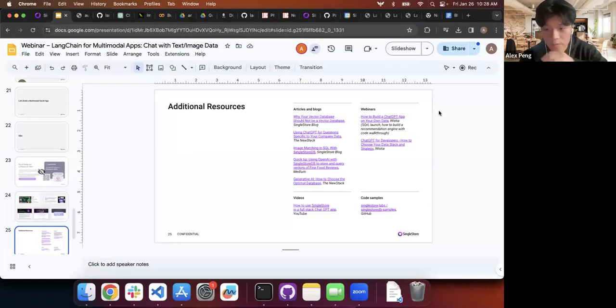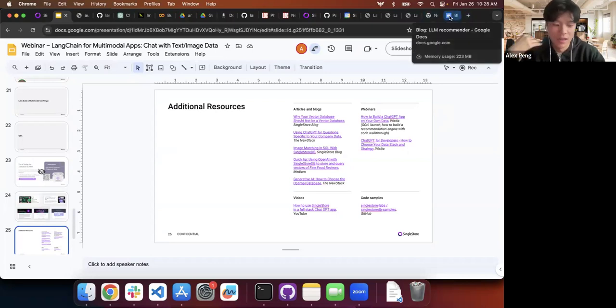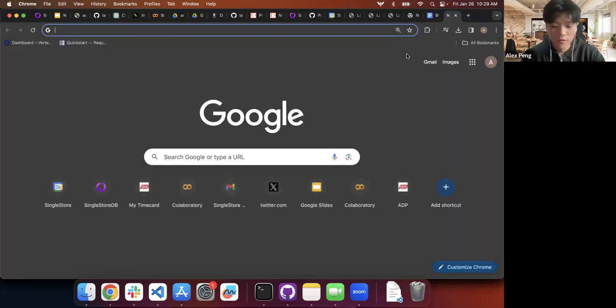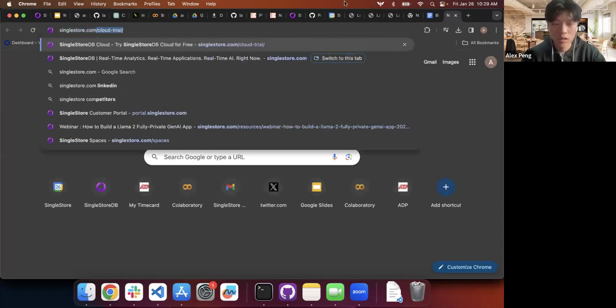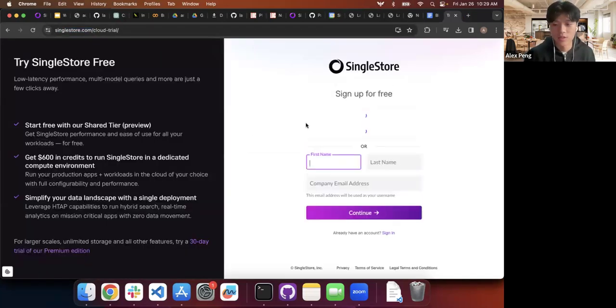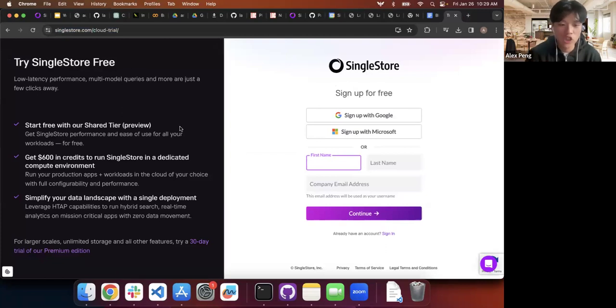Okay, great. So the first thing you're going to want to do, if you've already opened up the sign up link, then you've already seen this page. But what we're going to do is sign up for a SingleStore account. Actually, we just announced there's a new SingleStore free shared tier. So if you start an account today, you can start with our shared tier and also get $600 in credits to start a SingleStore account.